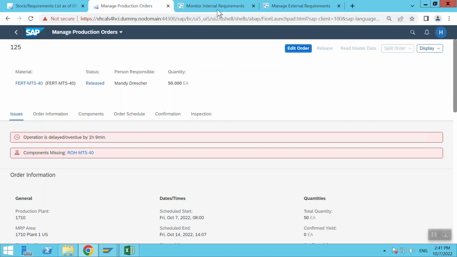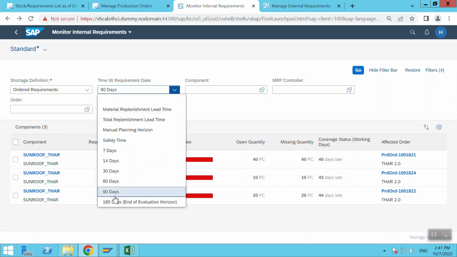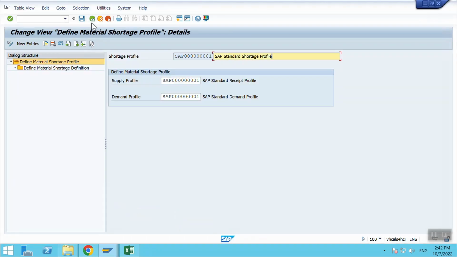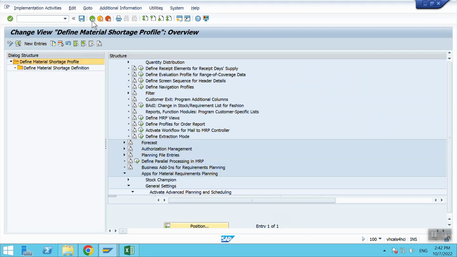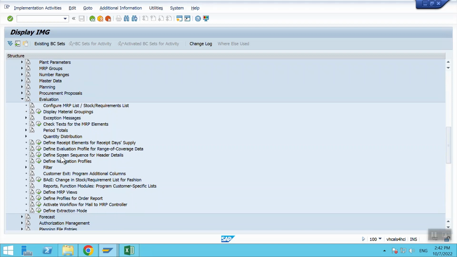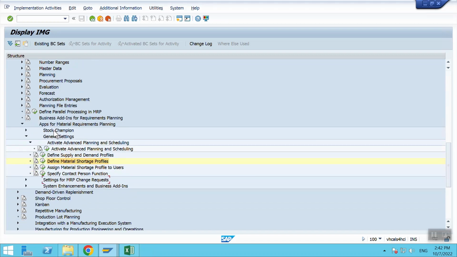Regarding the configuration that we have seen, the time till requirement date, okay, here you can see 90 days, 180 days. So where can we configure all these? Okay, if I go back to my configuration screen, all right, under the production, you have to go to the material requirement planning. Under the evaluation, I'm so sorry, not under the evaluation, here you have a dedicated node which is apps for material requirement planning. Under that you have material shortages profile.